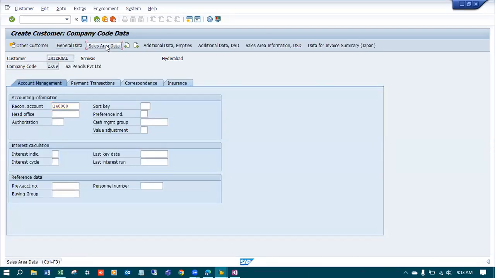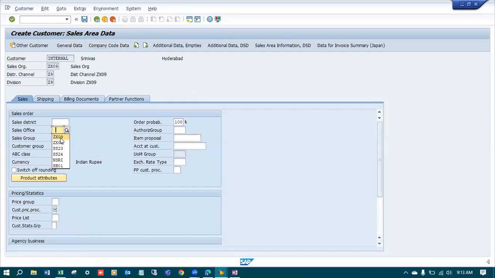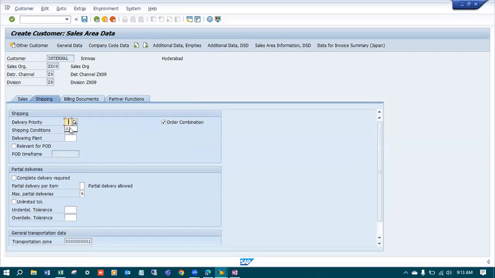Now let's maintain the sales data. Maintain sales office or sales group. This is optional. If we maintain it, good; if you don't maintain it, there is no issue. Customer pricing procedure, let's maintain one. This is the sales tab. Enter. Let's move on to the shipping tab. Let's maintain the shipping data, delivery priority, shipping conditions, and delivering plant. ZX09. Enter. There is a functionality called proof of delivery. I believe you are able to see this icon, right? I'll mark this. Okay.